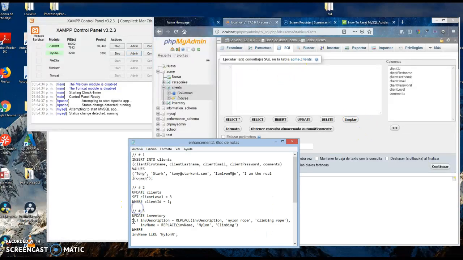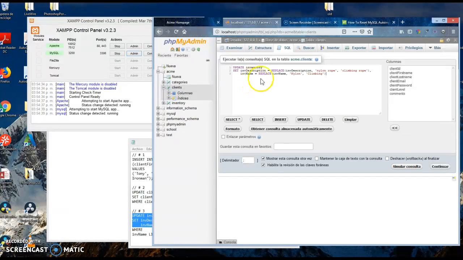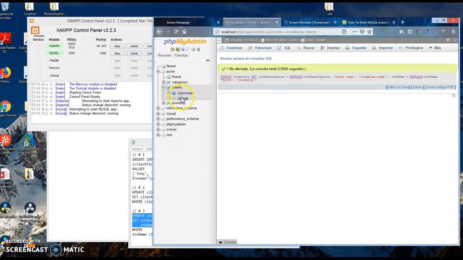and now we need to change, in this statement, the inventory table. We need to replace nylon with climbing. Then go to replace. Okay, now I go to review the inventory table.